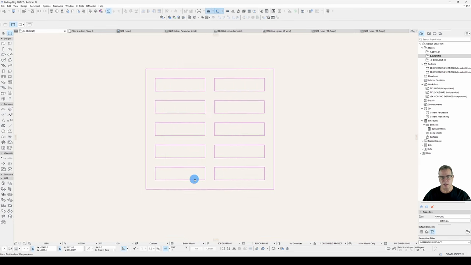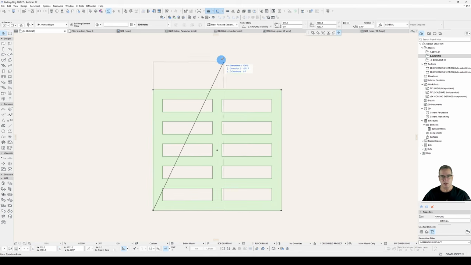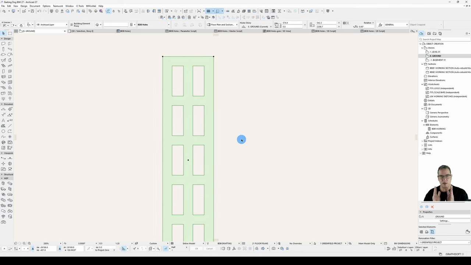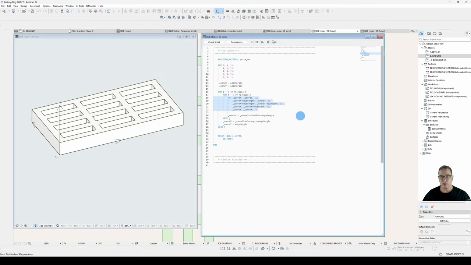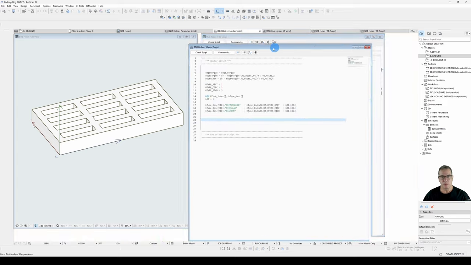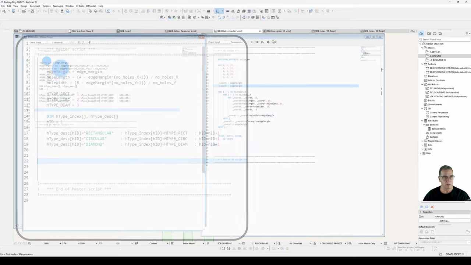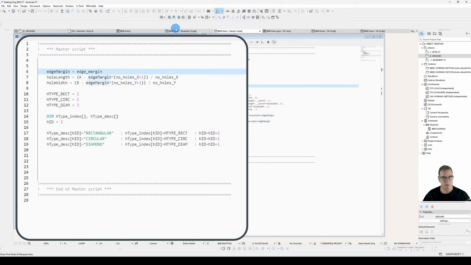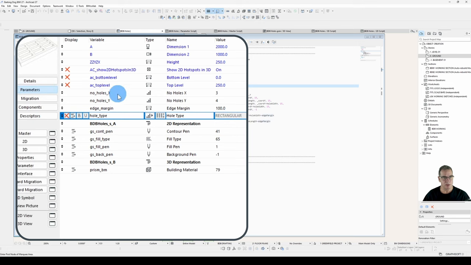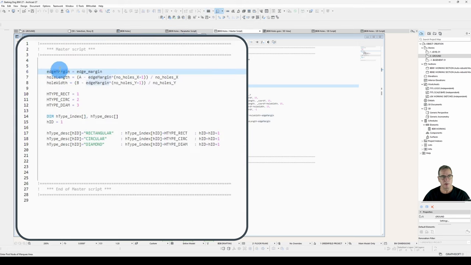Now here's the other complication. At the moment, our holes are wide and narrow. What happens if this goes the other way so that they're narrow and tall? We need to check for that in our script as well. So what we've also got in our master script is we've got our edge margin, which is a parameter here, edge margin, swapped out in the master script. We've got our hole length and our hole width.